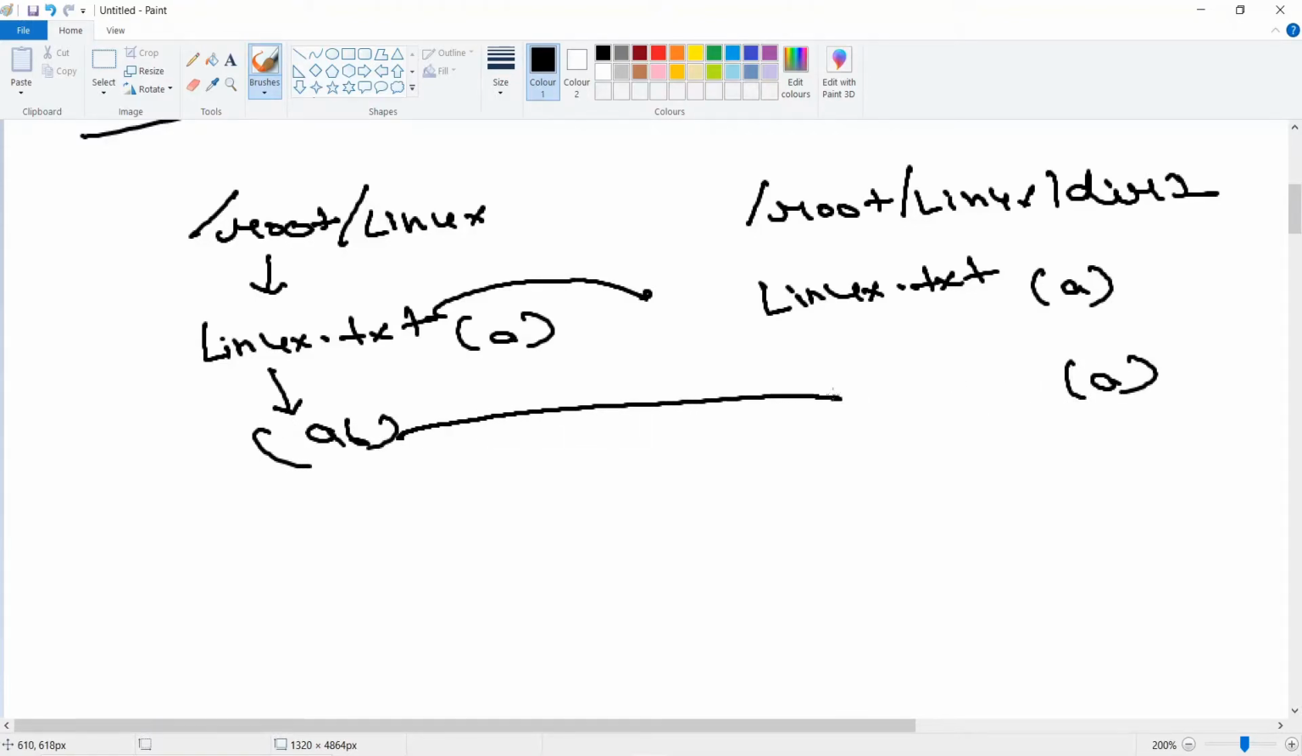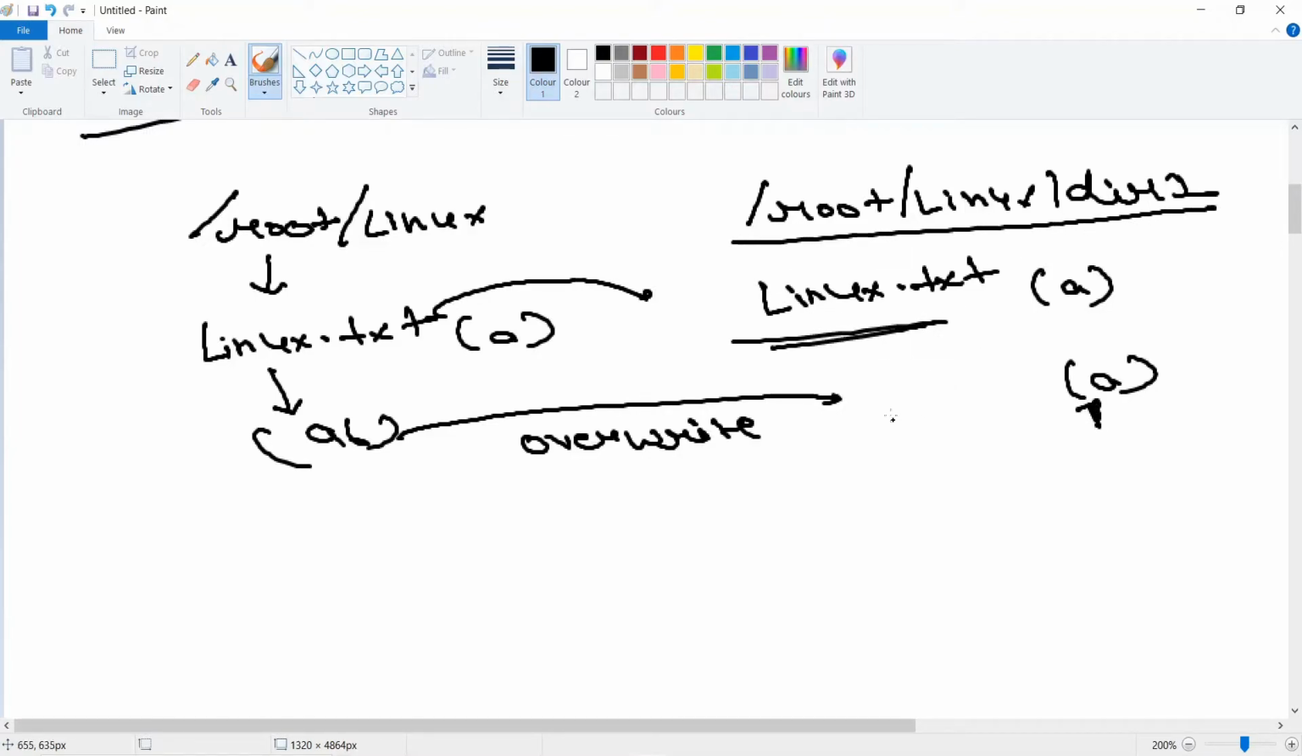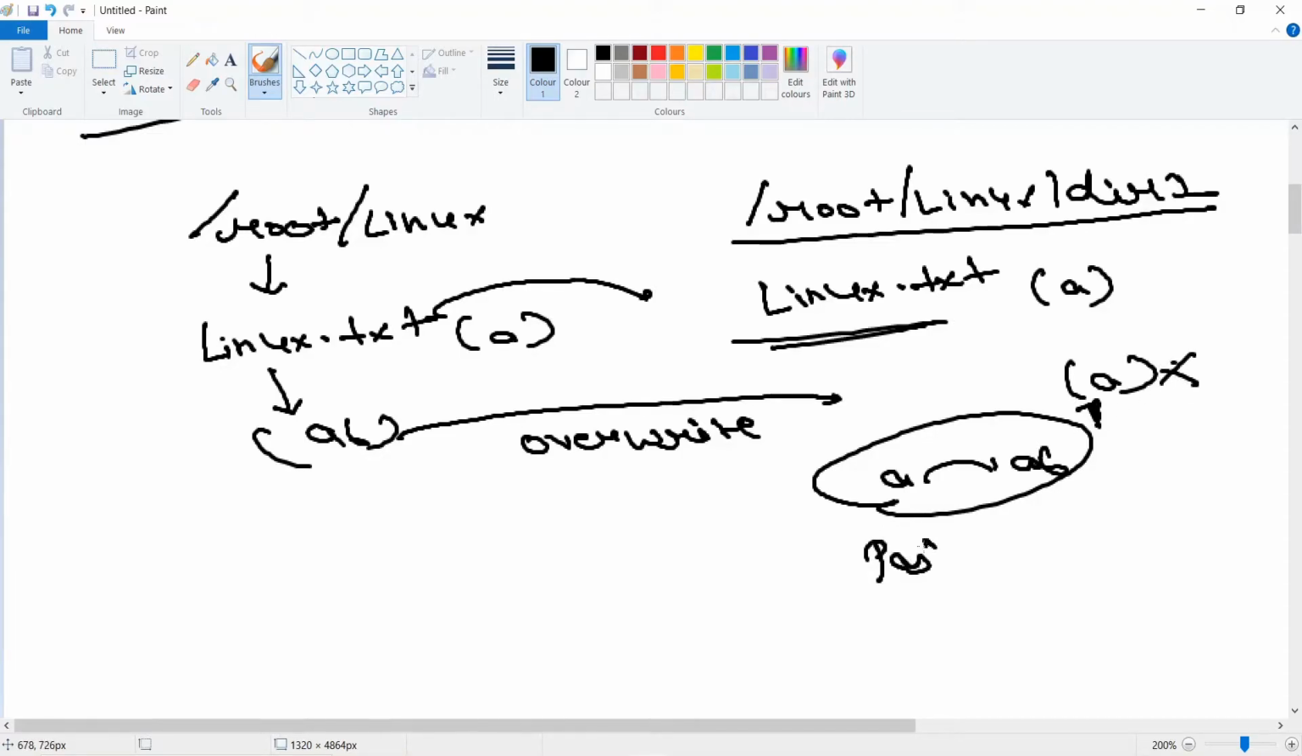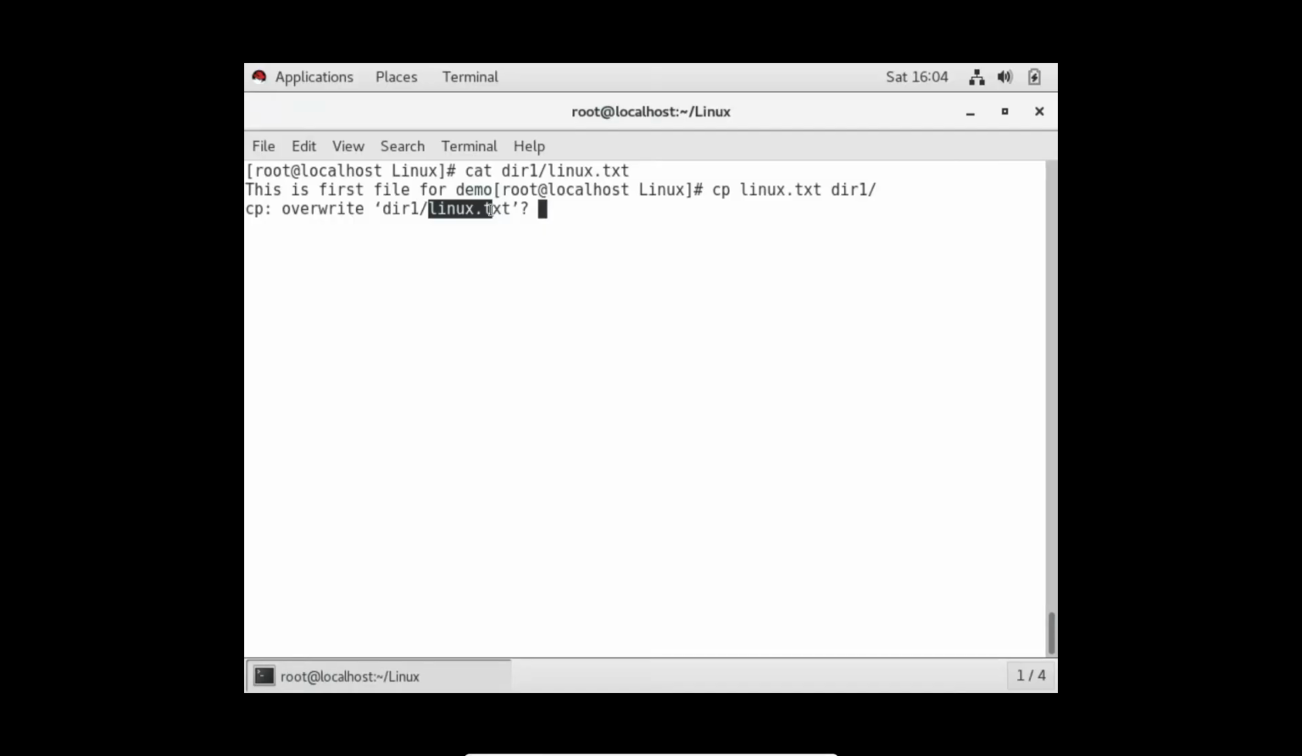So override means change the content of the destination file. That means the file in the dir1 directory changes its content from a to ab. That is the meaning of override. It removes the old content and pastes the new content. So, do you want to overwrite or not? This time I'm saying no, I don't want to overwrite.